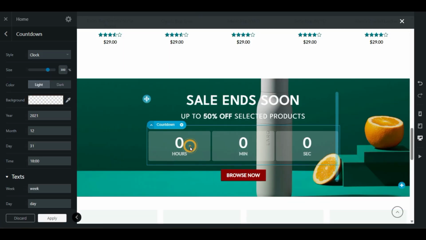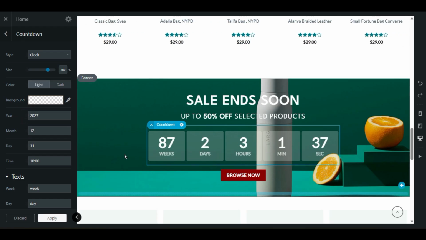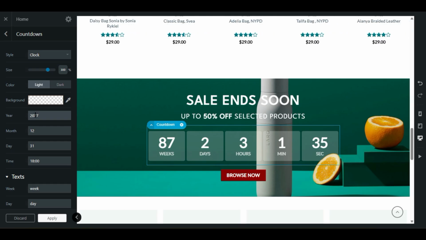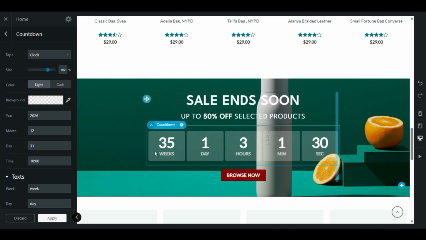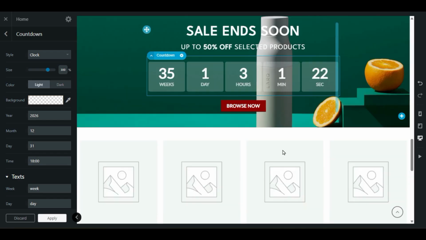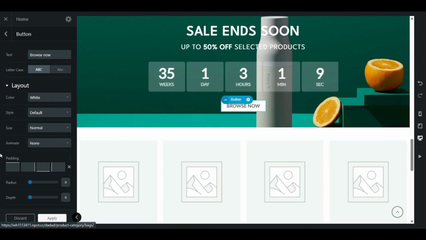And let's click on these numbers, not working. Let me select 2027. Okay, now the buttons, these are working. So let me choose 2026. Okay, 35 weeks. So you have to correctly put the year, month and day, even time, so the countdown timer will start working. Let's click on browse now. If you want to change the button color, just look at layout and choose the secondary color or white color, depends on you guys.